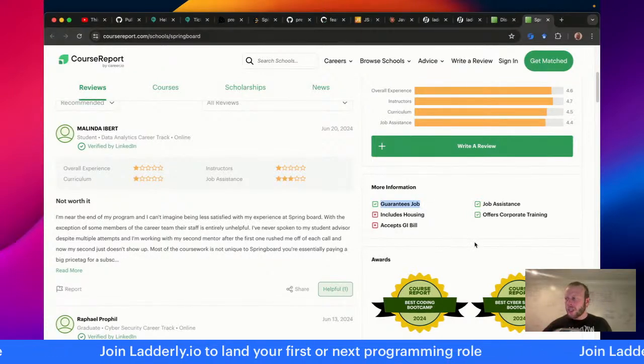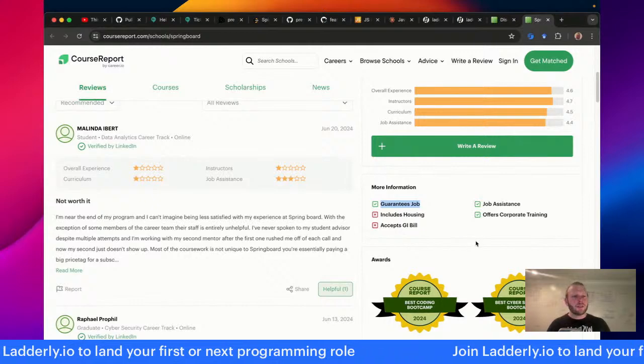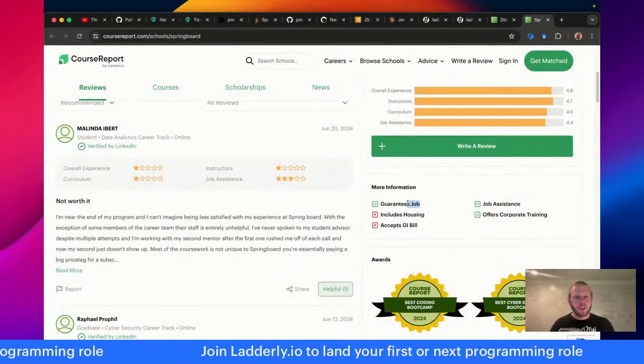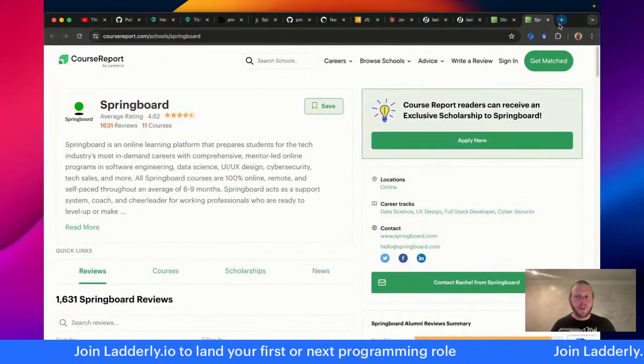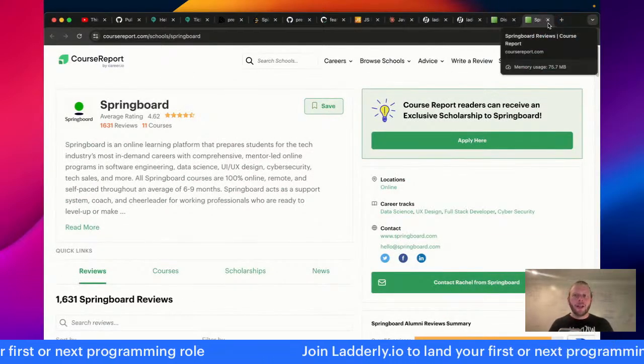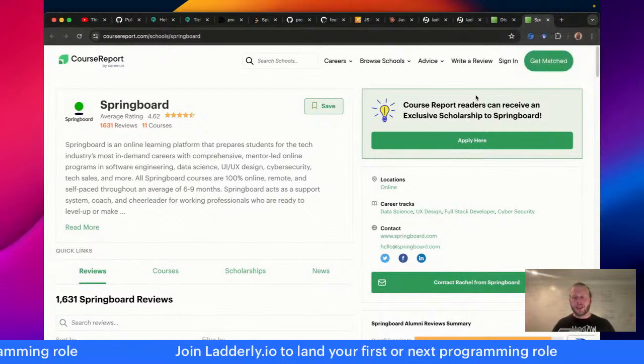So this will reduce your risk. Now, does that mean that Springboard is better than college? No, that's not what it means. But you can consider it, and then you'll want to personalize it to you.